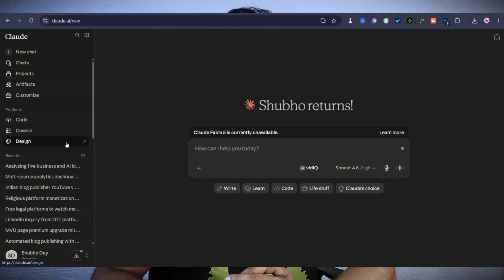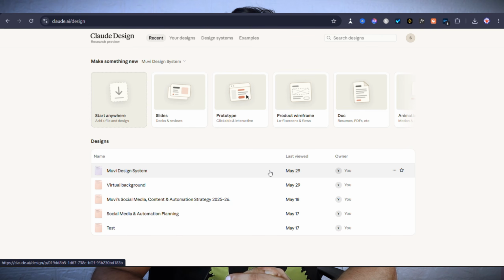Initially I did not think that it would be so powerful. Claude Design is something you can find when you open Claude in the browser. You will see on the left hand side there is one more feature called Claude Design. Once you open that, you can create designs for your website front end, a presentation deck, anything you want.